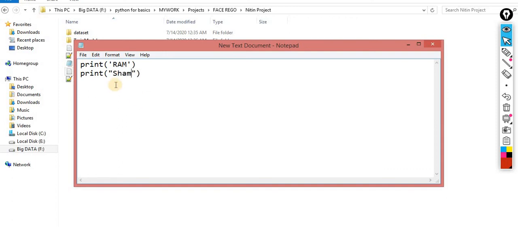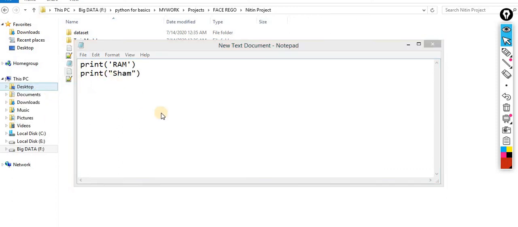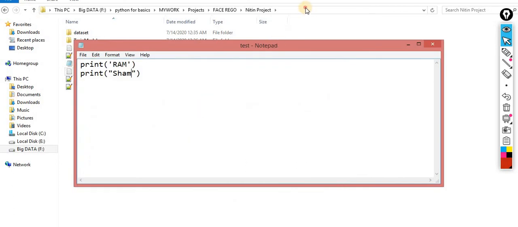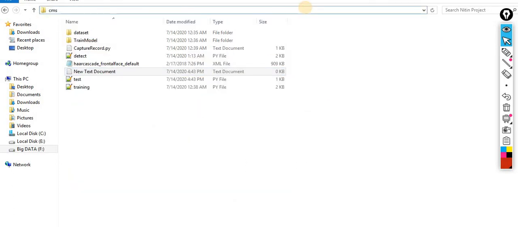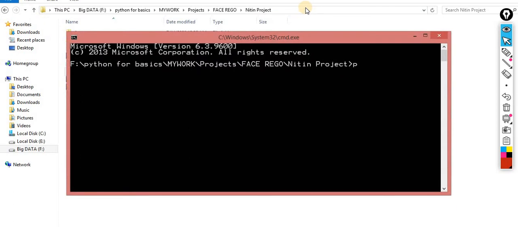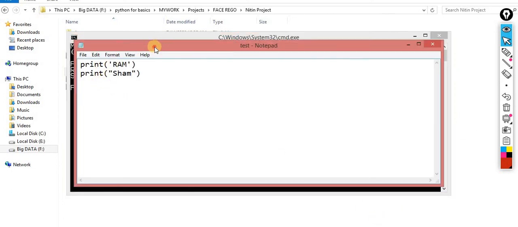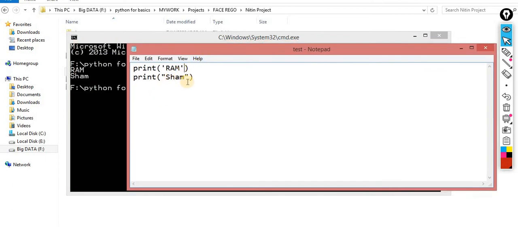Now what happens if I run it? Save as test.py and run it with py test.py. After printing RAM, the next content is printed on the next line. I didn't pass anything, but by default \n happens after completion of this line. But I want to stop it. I don't want to implement \n.